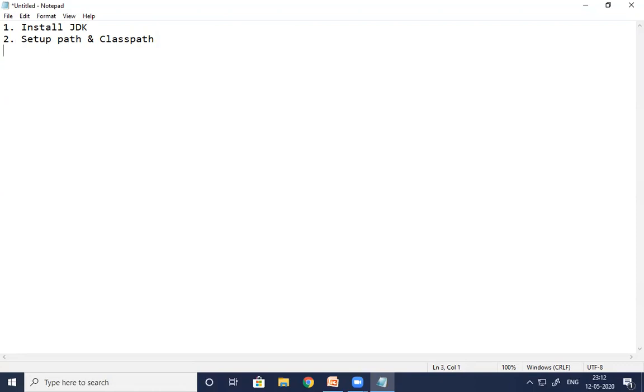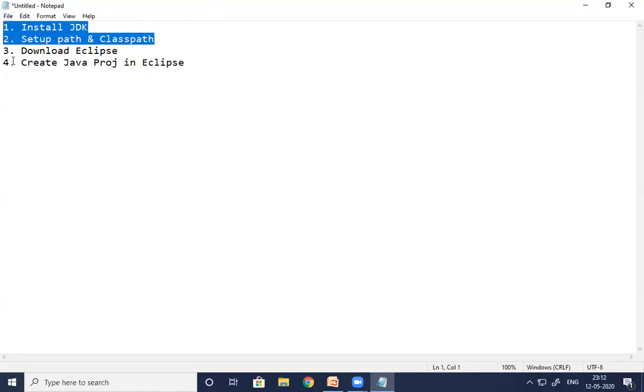Coming to the next one, once you set up the path and class path, the third one is what? Download Eclipse. Since Eclipse is open source, we can directly download it from the official website called eclipse.org. We'll see later how to download Eclipse from the official website. So the next step is what? The fourth condition is to create a Java project in Eclipse. These are all the four preconditions we need to satisfy. Since we already satisfied the first two, now we need to take care of downloading Eclipse and creating a Java project in Eclipse.